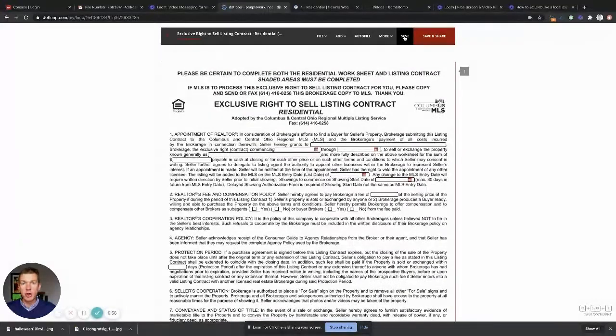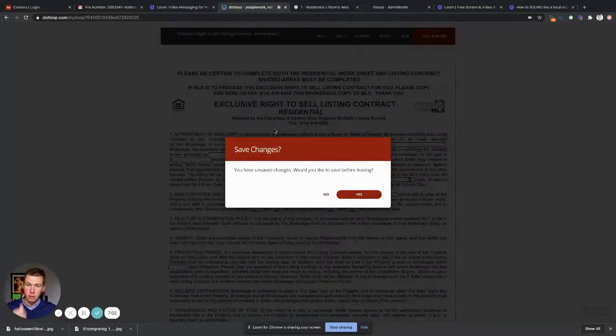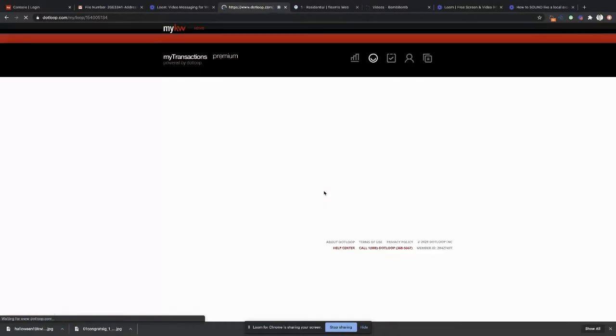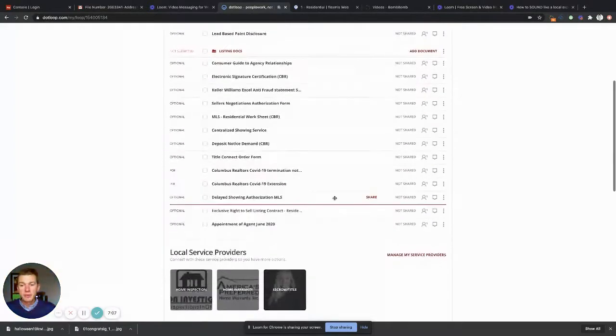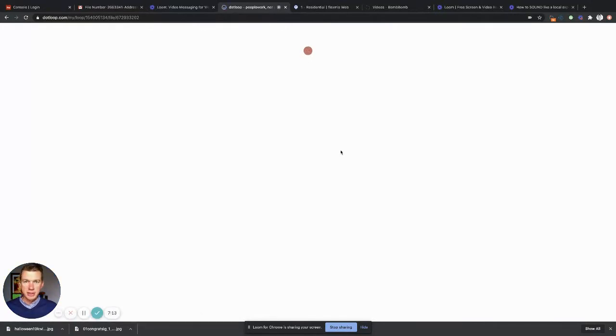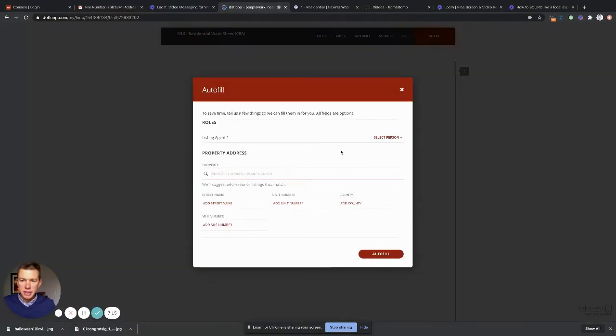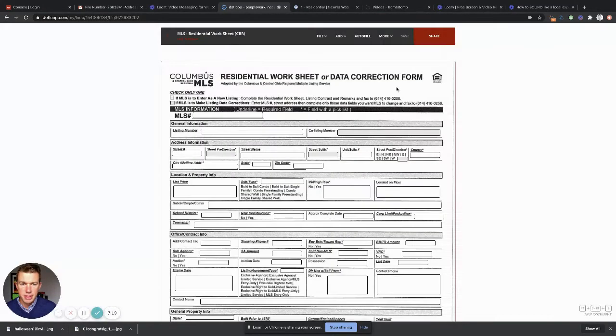We're going to save. Always make sure you save. Don't just exit, because it doesn't automatically save. So save, and it'll save. We're going to go back out, and now we're going to focus on the MLS Residential Worksheet. Get a lot of questions on this. There's some funky terminology in here. It doesn't really autofill much, so we're not missing out on much. A lot of this is very simple and self-explanatory.